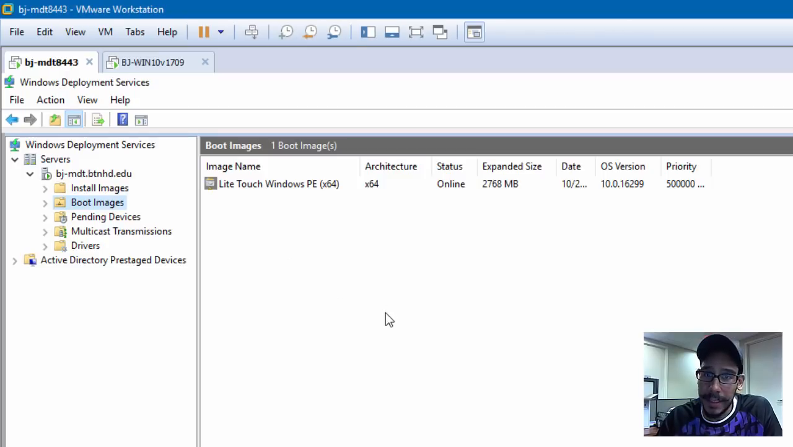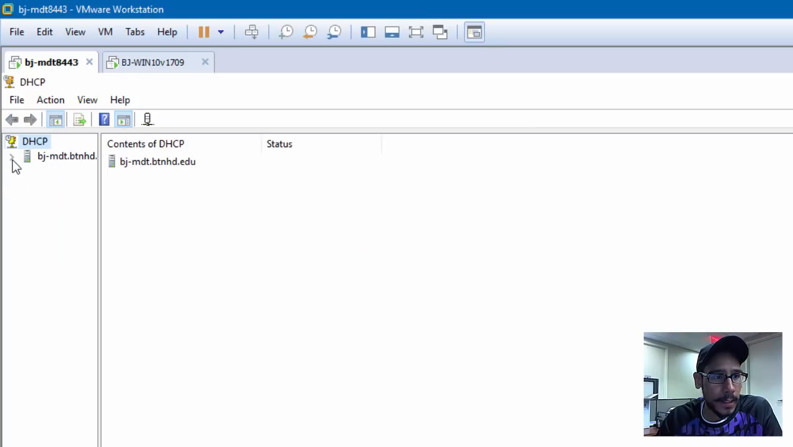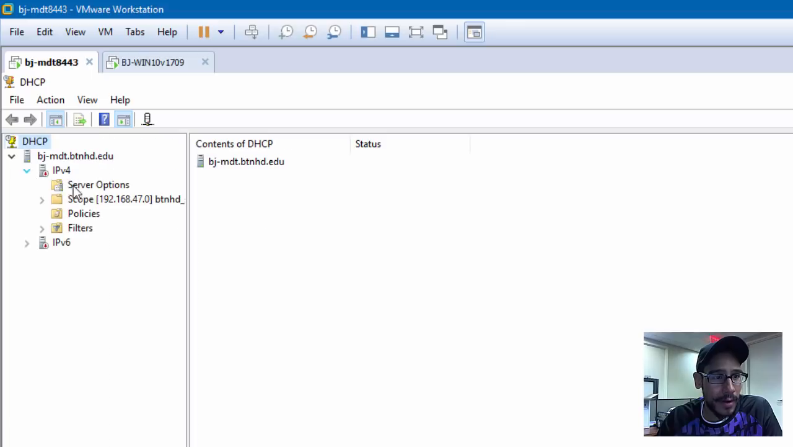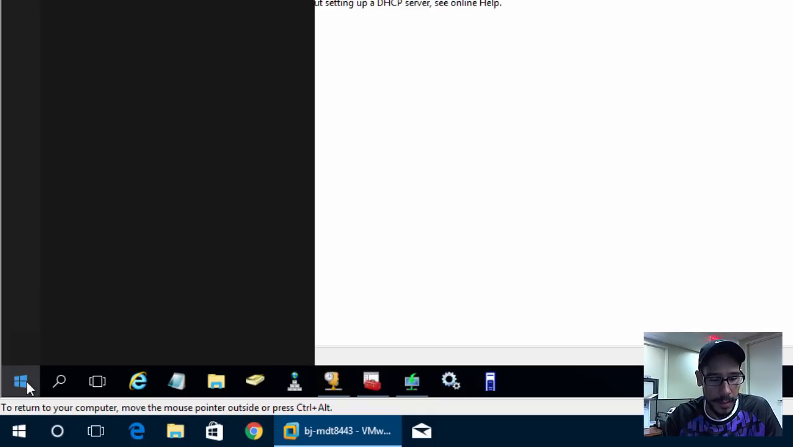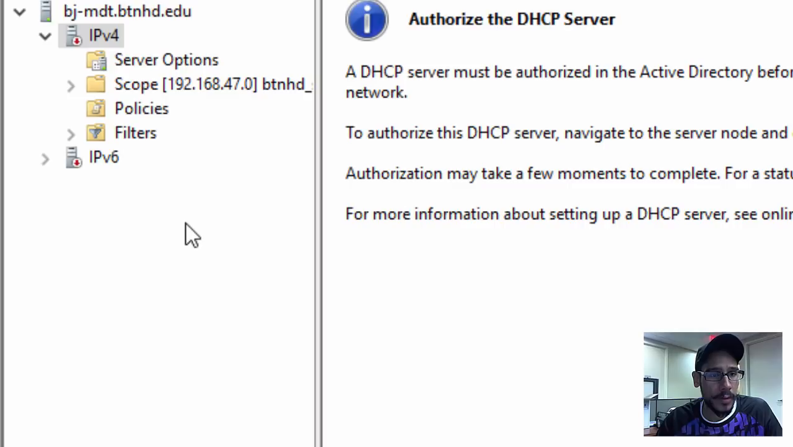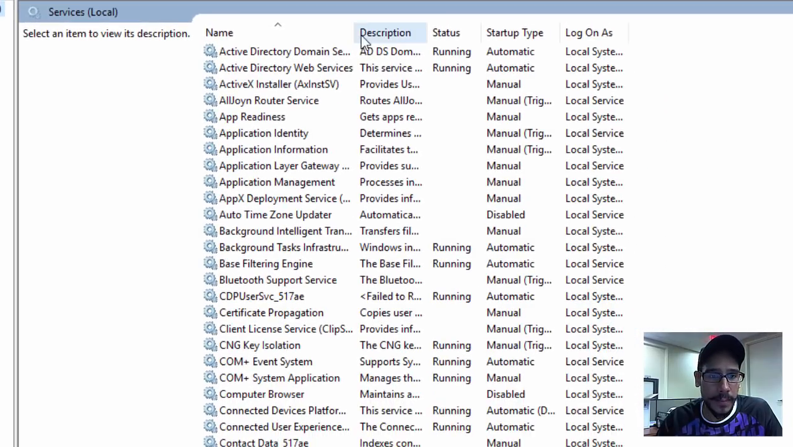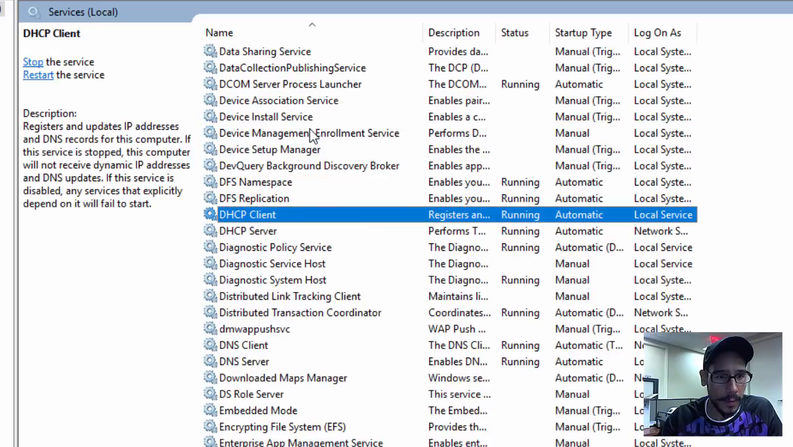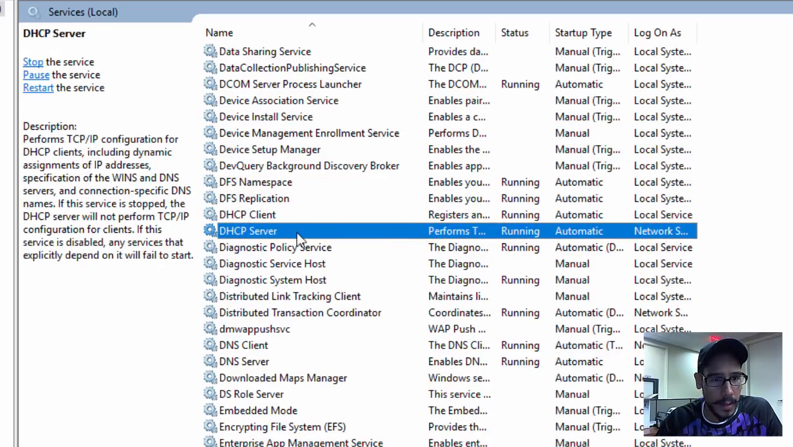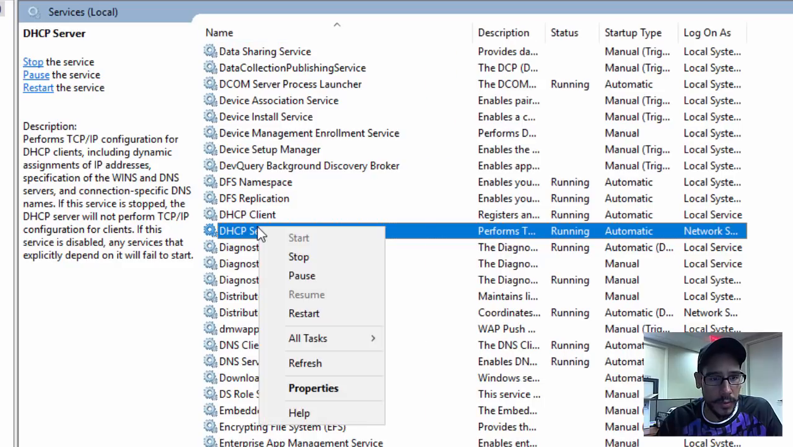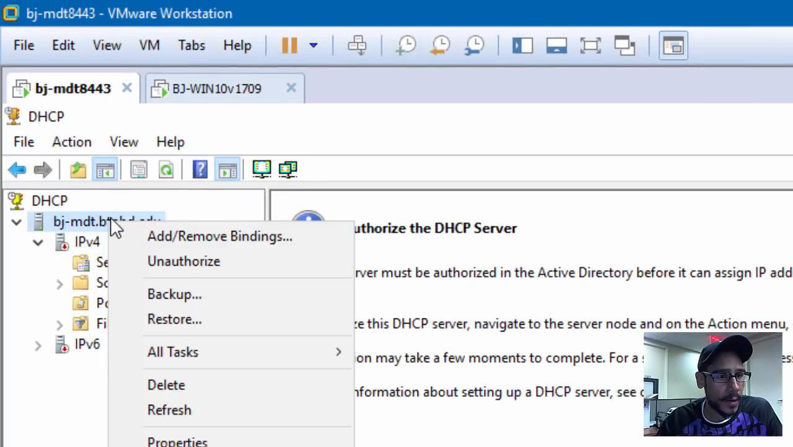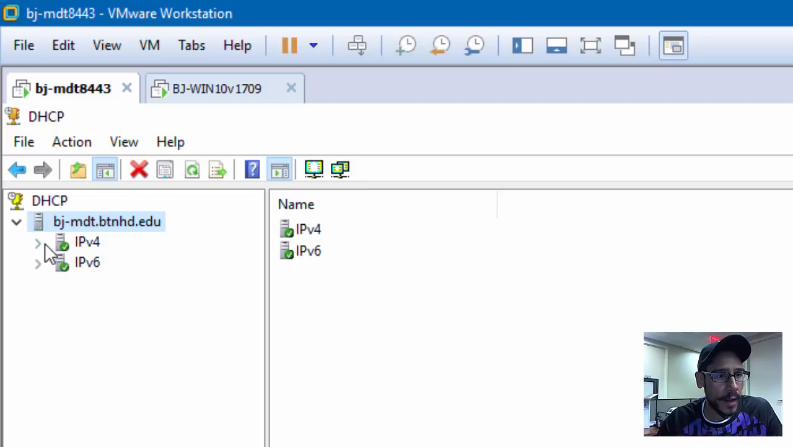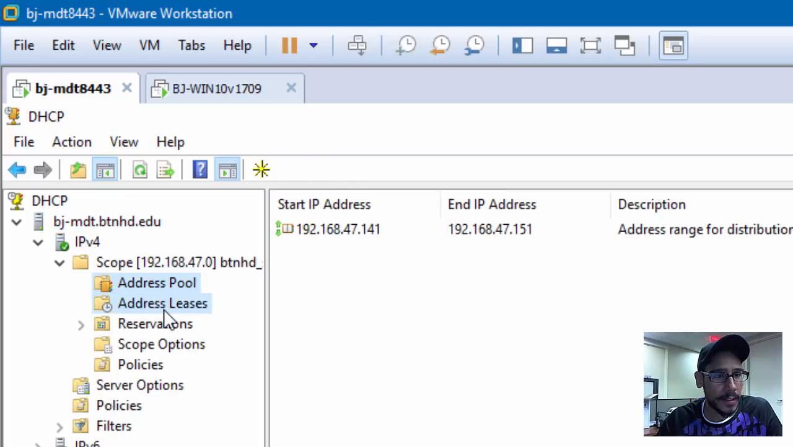So let's go inside my MDT, which is my Active Directory and all that good stuff. So let's click on DHCP. Let's click on this guy, and it looks like it is not running. All right, so let's fix this. Let's click on the start. Let's type in services. Let's click on that and check if the DHCP services are running. Okay, it is running. So let's do a restart. Okay, it's restarted. Let's go back here. Let's refresh it. All right, all green. That's a good thing. Excellent, excellent.